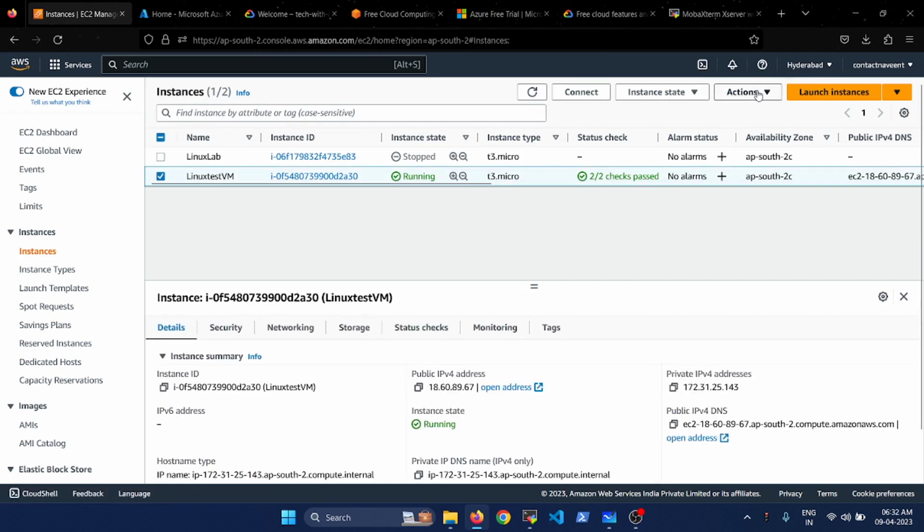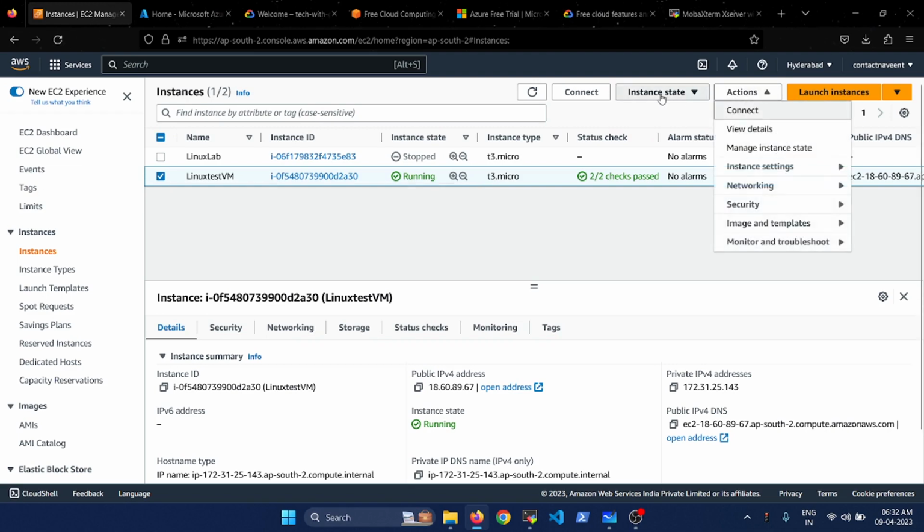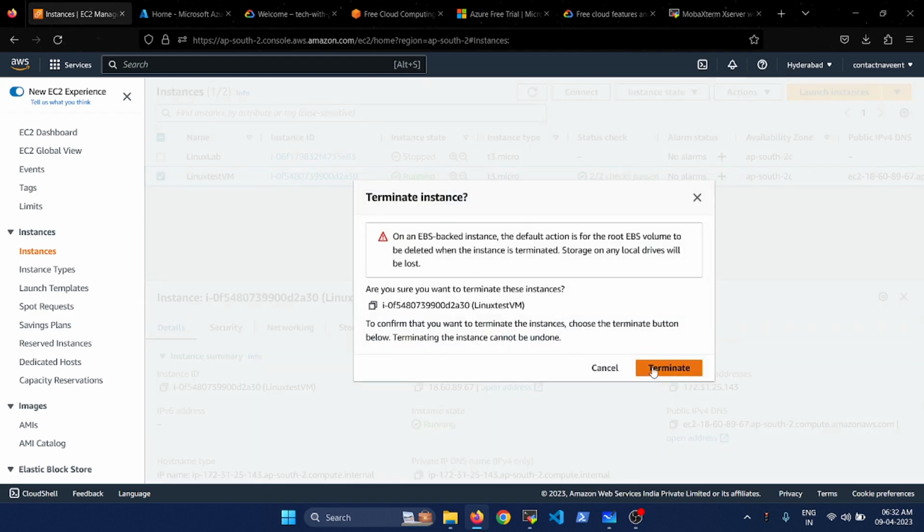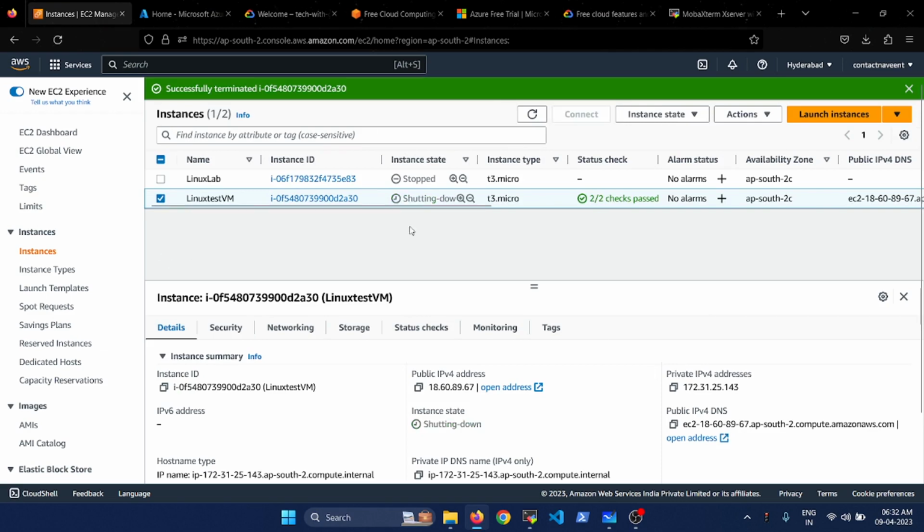Since it is for your lab purpose you're doing, it is always recommended to terminate. So in case of AWS, you're going to terminate it so that everything gets deleted. Okay. Maybe I'll do it for this real quick. Okay, let this go on.